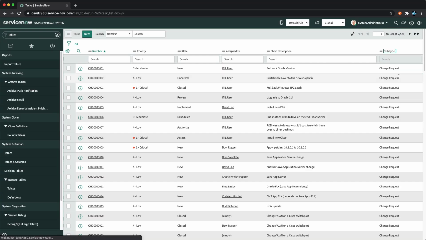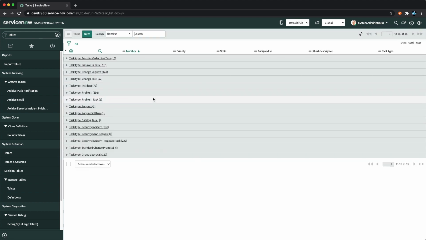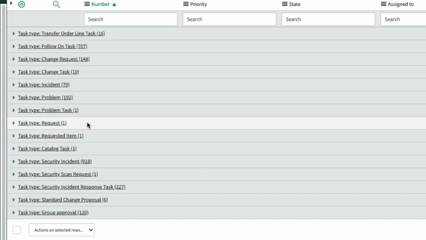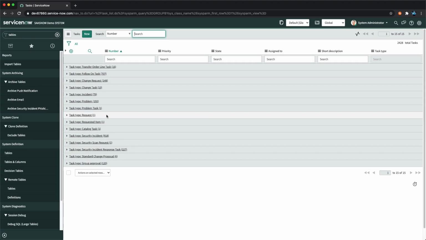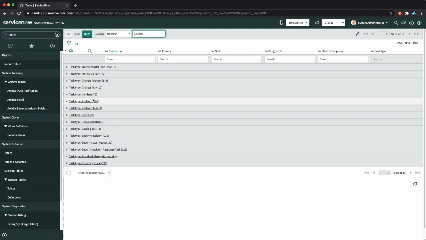When I click this button, group by task type, it will group all the records which I have in my instance. So you can see these are the different types of tasks I have currently in my instance. You might have more, it depends, because this is just an out of the box instance, so I have not created a lot of records in other tables, except maybe the incident table. So you can see we have change request, change task, incident, problem task, request. These are all tables which are extended from the task table.